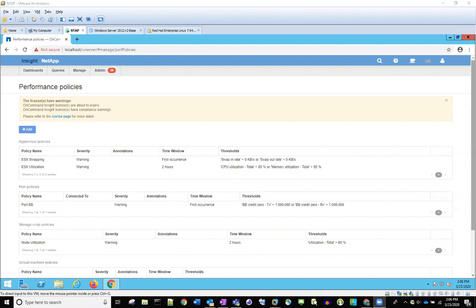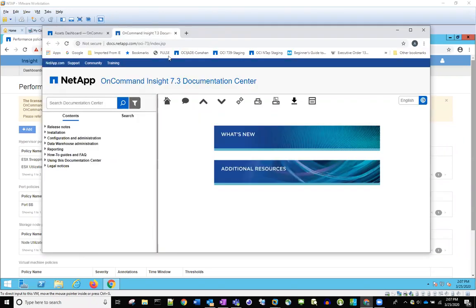We're going to talk a little bit about the violation dashboard and how performance policies get populated to that. And then at the end, we'll run through a couple of example performance policies and show you how to create those. And what you should see now is the documentation, the Help Center for OCI, the 7.3 Doc Center.